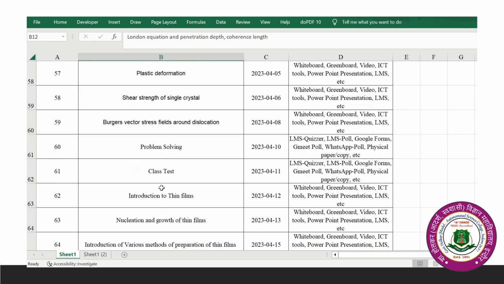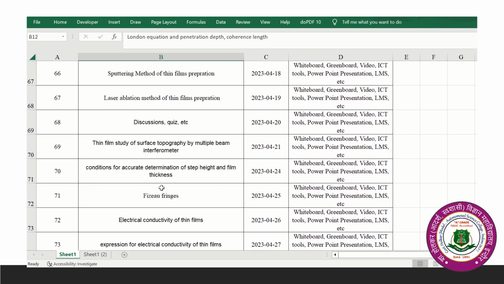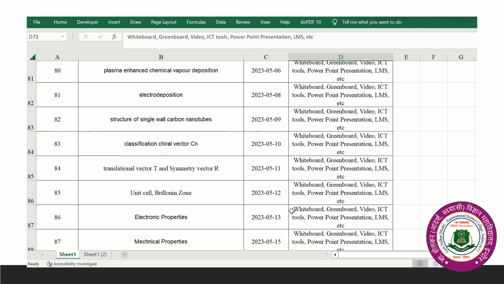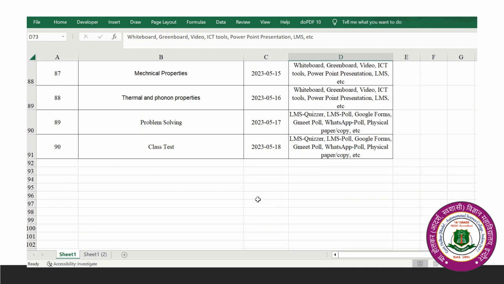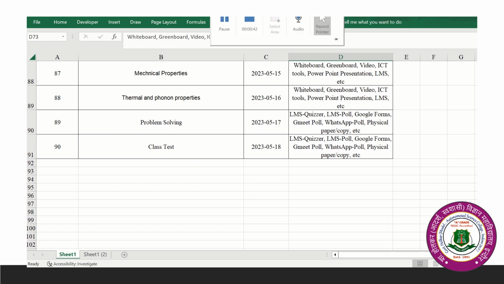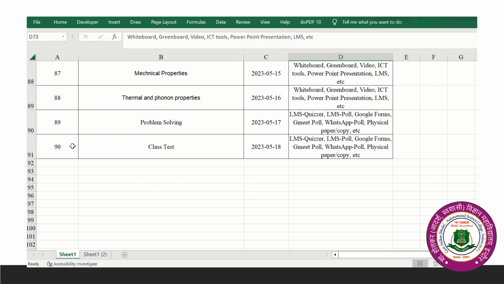Since this is a template, we cannot modify the columns. That means here we have 4 columns, so it will remain 4 columns. We cannot add any extra, but we can add as many rows as we want.